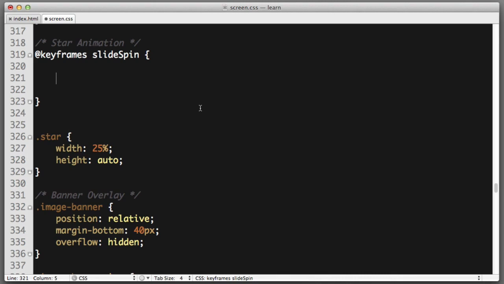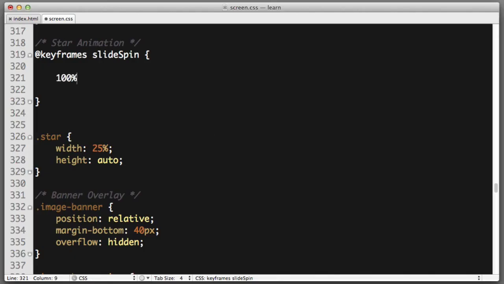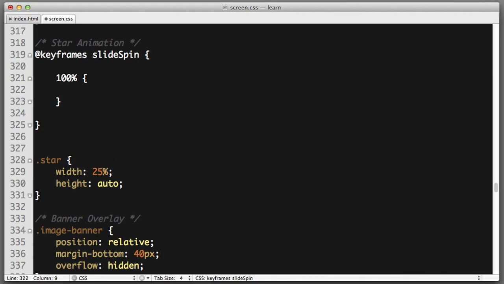For now, let's only worry about sliding the star horizontally to the far right edge of the available space. So we'll say at 100% completion of the animation, we want to use the transform property, translateX, that is horizontally, and push the content 300% from the left.